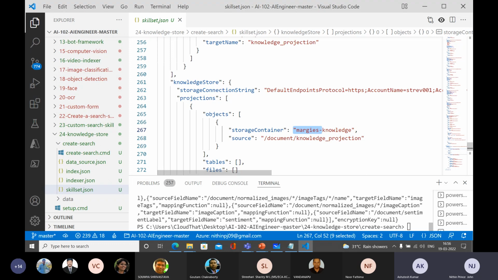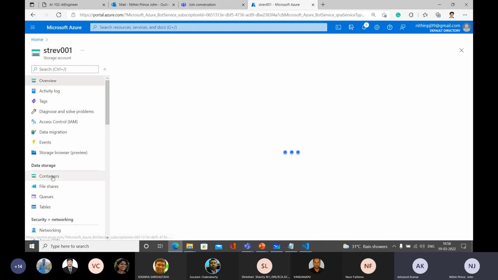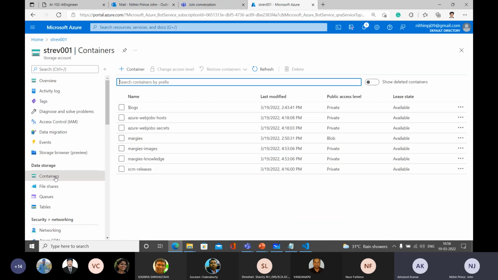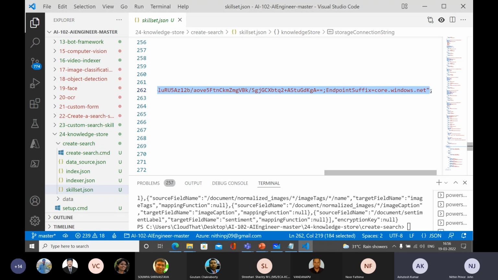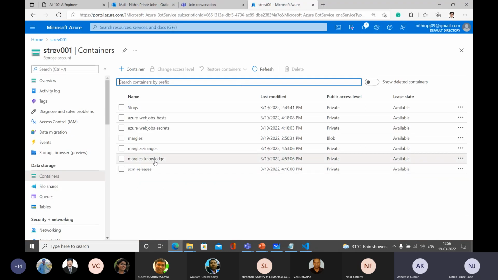So basically, when we open this container, let me go back and open this container. Here we are specifying the direct link to that particular storage. In that storage, we are directly creating this Margie's knowledge folder. That's why it is able to create like this. If you specify some other storage location, then it will create that folder there. Are you getting my point?